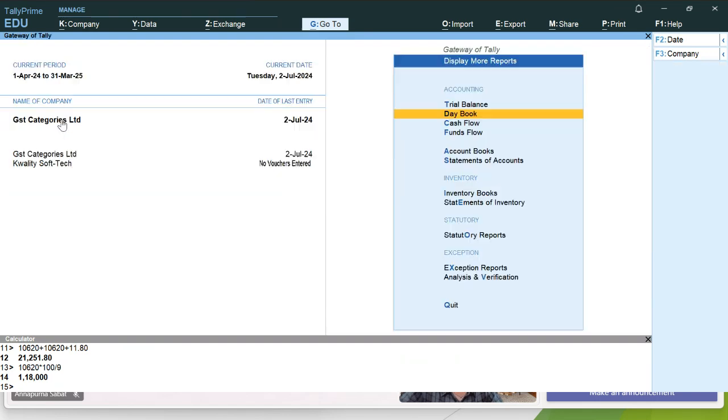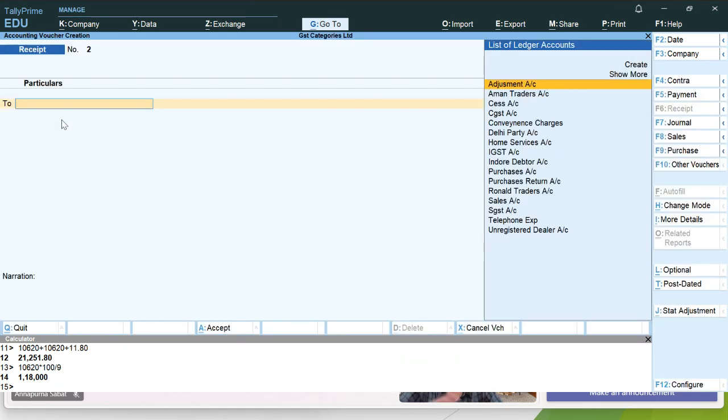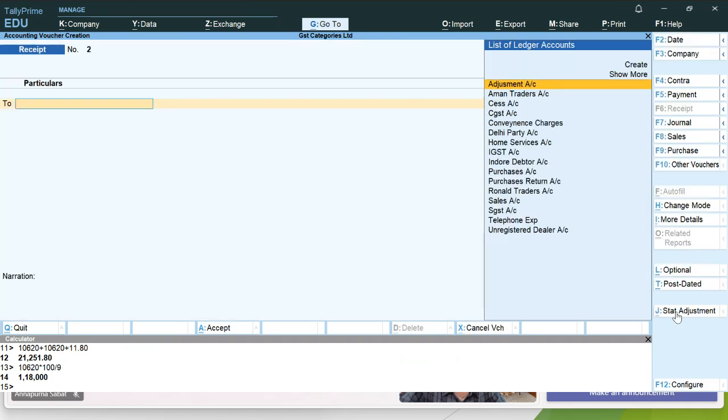Second July, and whatever it is, I am passing the entry, that is okay. Now we need to adjust it because we already paid. Then there is an option of state adjustment. State adjustment. Then state adjustment again, and press F7 key and then state adjustment.